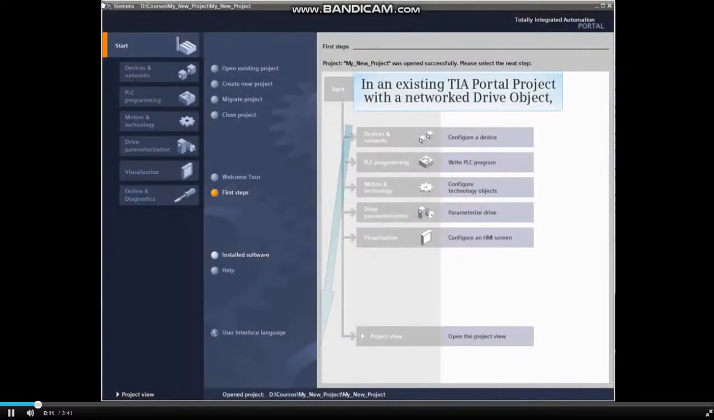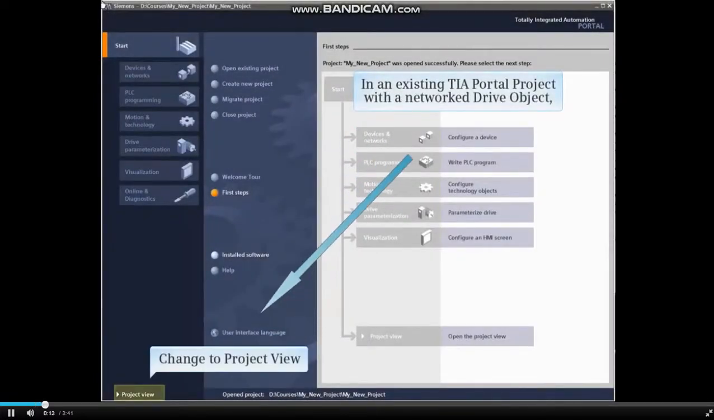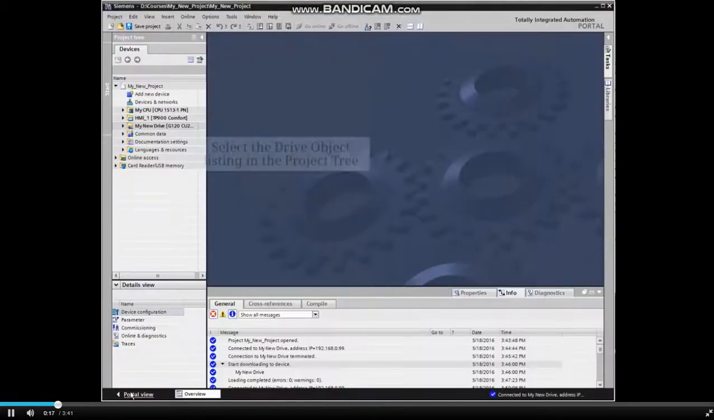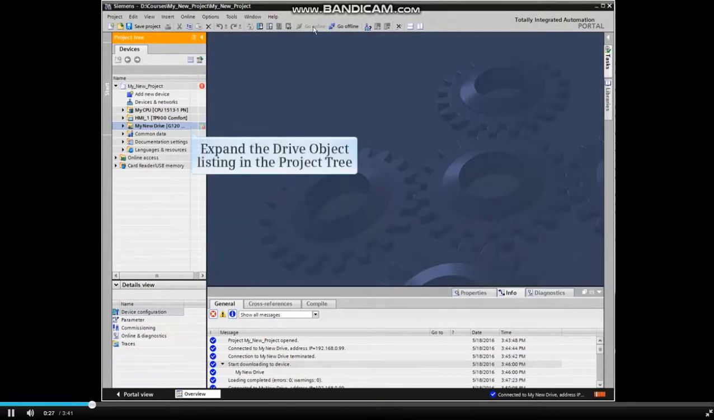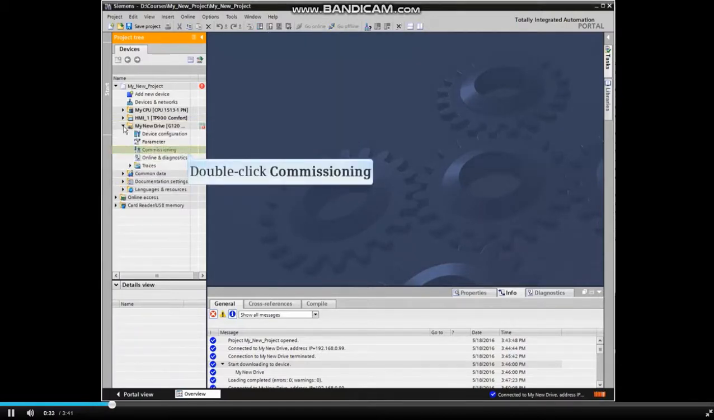In an existing TIA portal project with a network drive object, change to the project view. Select the drive object listing from the project tree and go online with the drive. Online with the drive, expand the drive object listing in the project tree and double-click Commissioning.